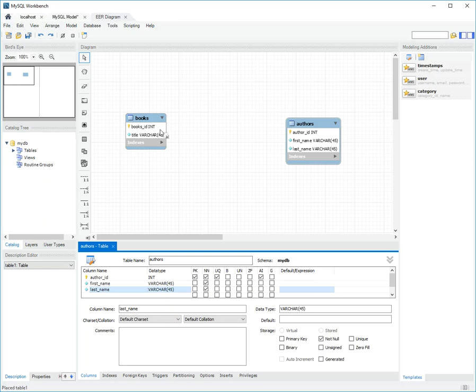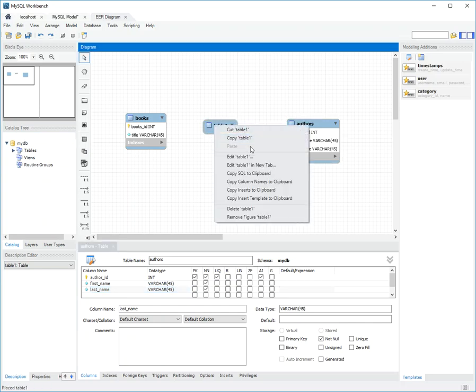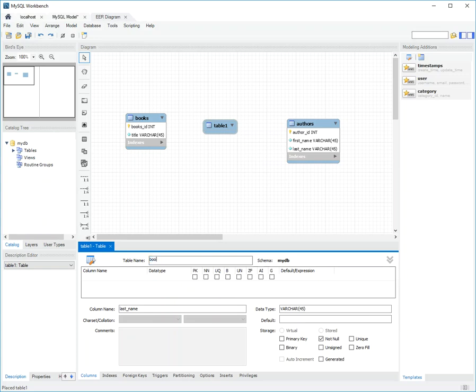Now, as I look at this design, a book can have many authors, and an author can be on many books. So I need to create a many-to-many relationship, which means I need an associative or a linking table between these two. So I'll click on the table icon again and click in white space. I'm going to edit that, and I'm going to call this the books authors table. Now, in an associative table, you don't typically need to put in a surrogate key with auto increment, because the primary key will be the combination of a book ID and an author ID.